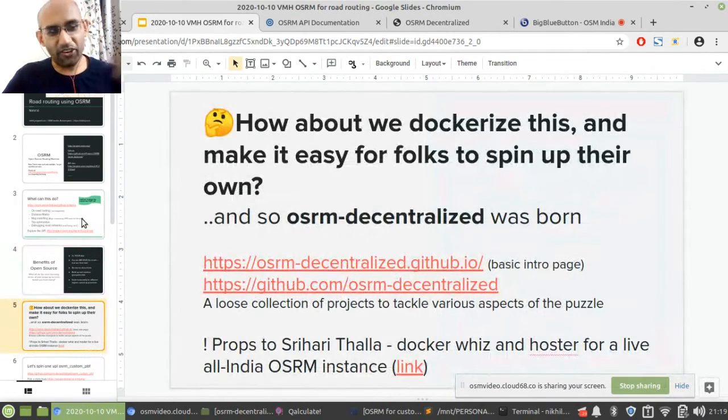So the thought was, how about if we Dockerize this and make it easy for folks to spin up their own instances? And that's where OSRM decentralized was kind of birthed.